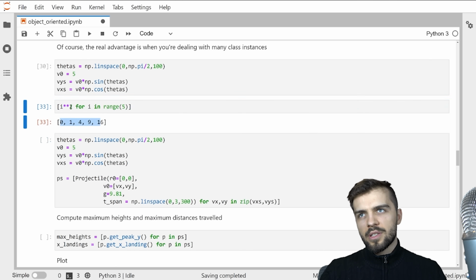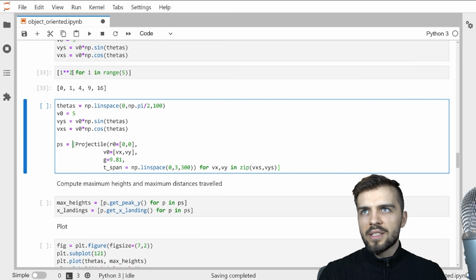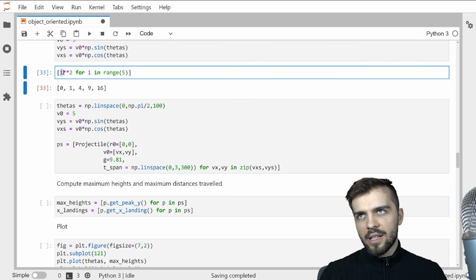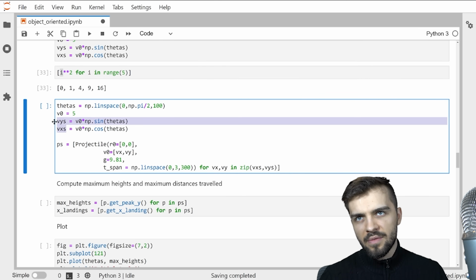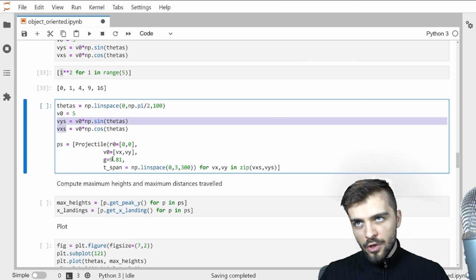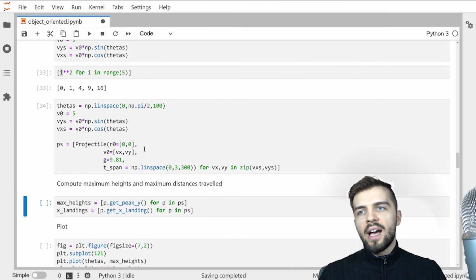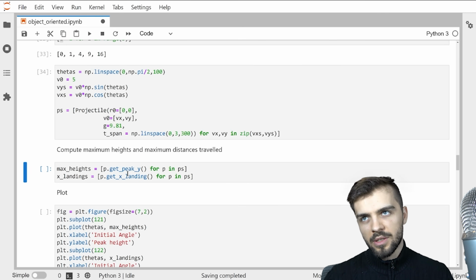This is how list comprehension works. And I can do this for creating classes as well. So here I create a projectile. So that's like this part of the list comprehension. Projectile with Vx, Vy. So this is like I, right? The actual argument here. So Vx, Vy, G, the particular time span for Vx, Vy in the zipped combination of Vx's and Vy's. So it creates a bunch of different projectiles, stores them in a list, and each of those projectiles has separate attributes. And then I can compute maximum heights and distances traveled for all those projectiles as well using list comprehension.